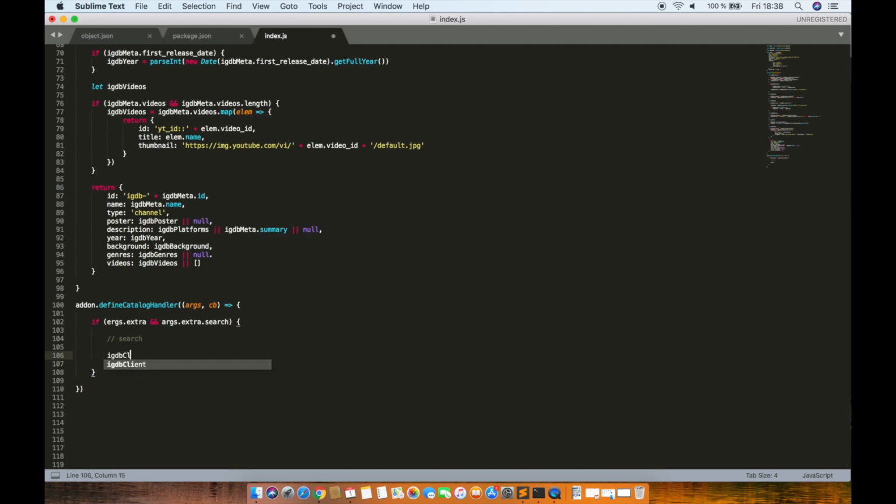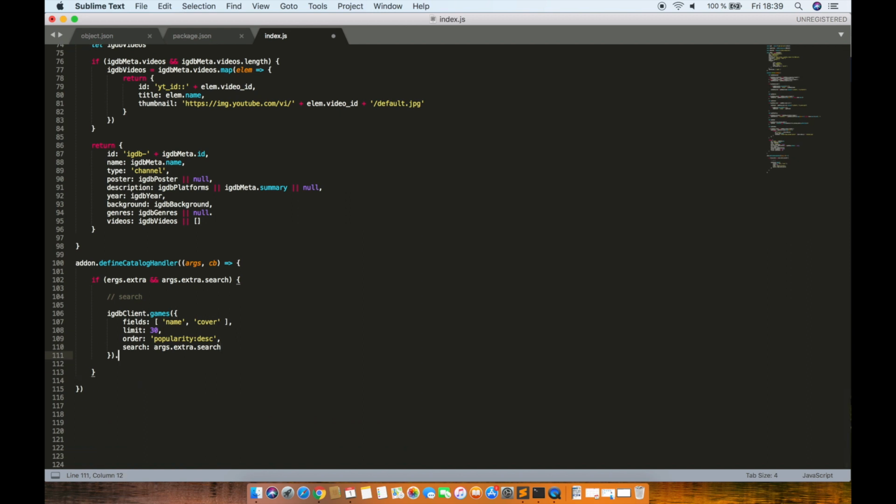So I'm just going to use the IGDB client, which we already initiated, and request games. For this catalog, we only need two fields. We only need the name and cover from the API. Everything else is just needed for the meta, actually. Now, we're going to set a limit of 30. We're going to order this by popularity. We're going to add our search query here. This is all we need to get search results.